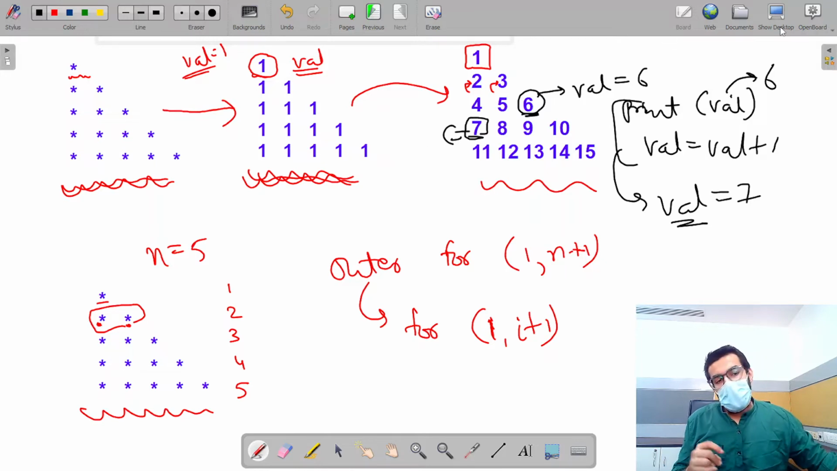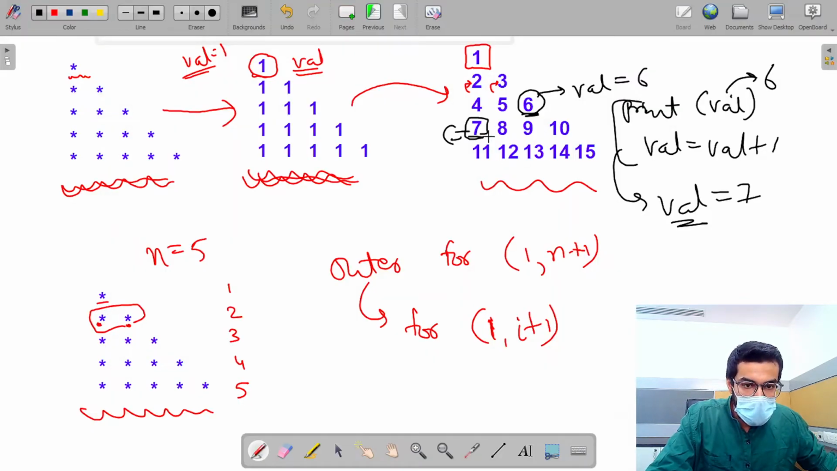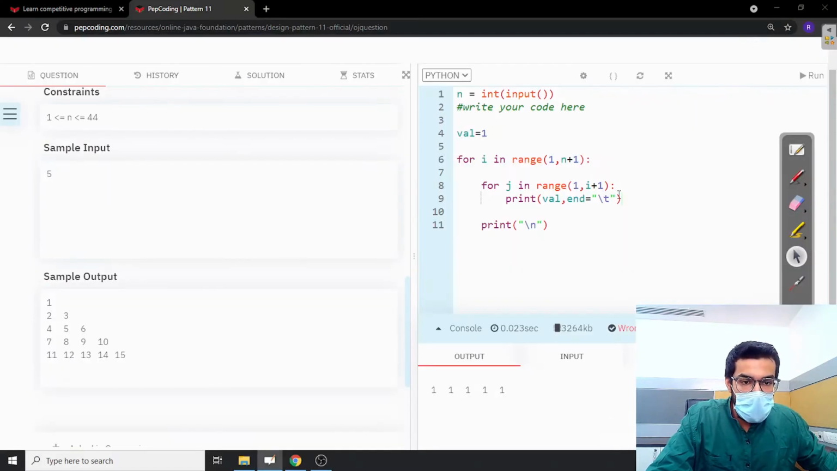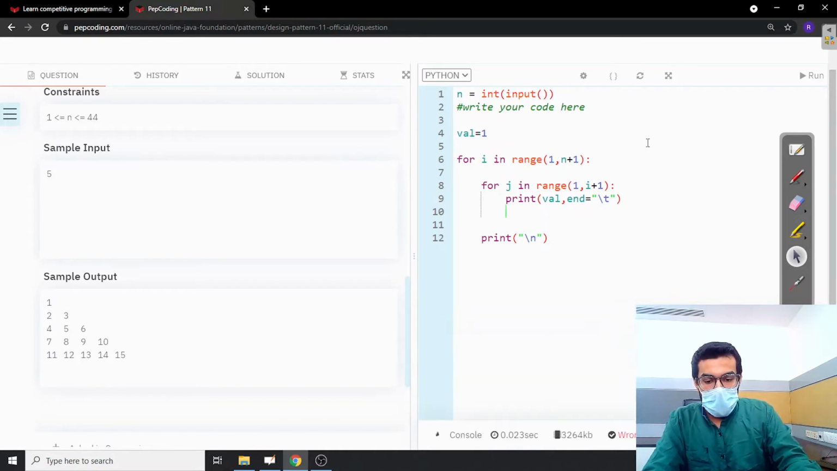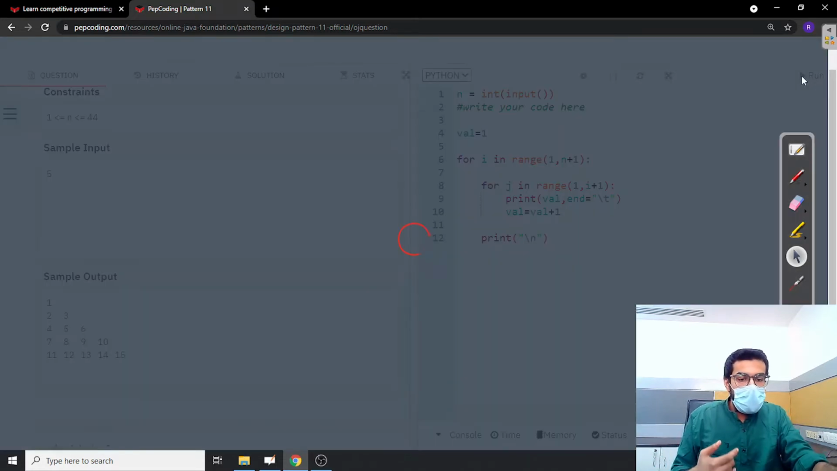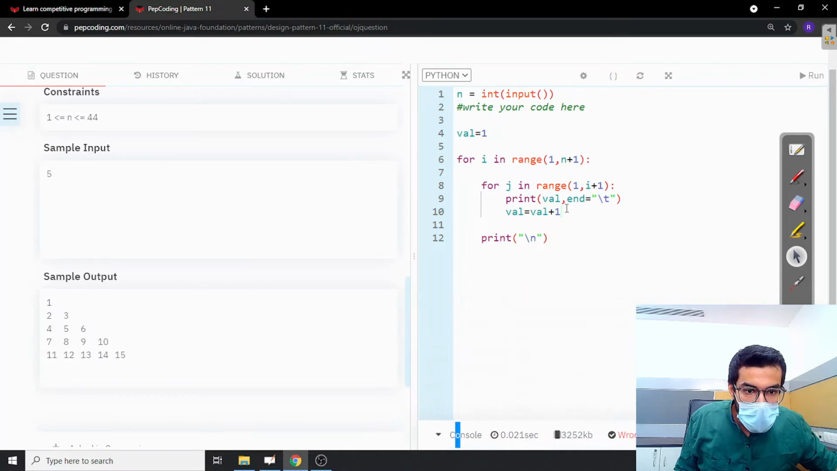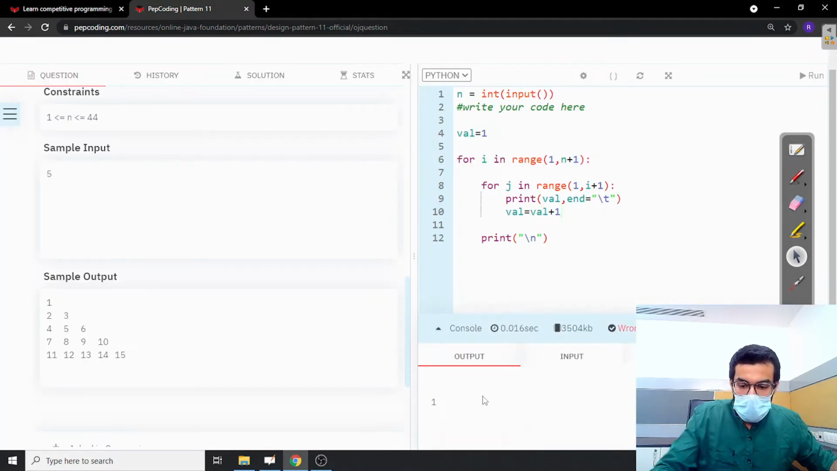Done. Let's code it a little bit and then we will see the dry run of it. So what I simply need to do is update this val variable each time we are printing any value. So simply update this val variable and increment it by 1, and our code will be submitted. It's still giving the wrong answer. Okay, it apparently should not have given the wrong answer.